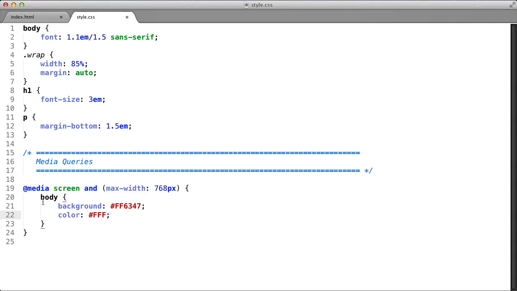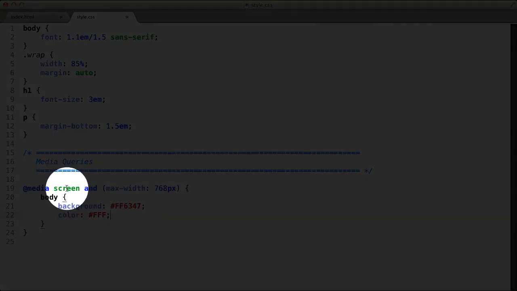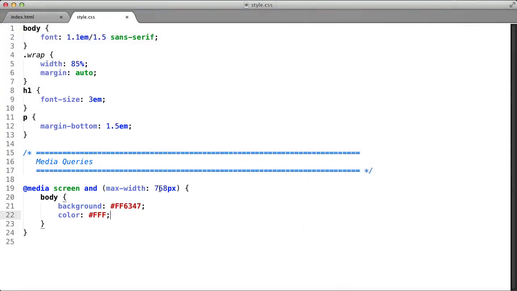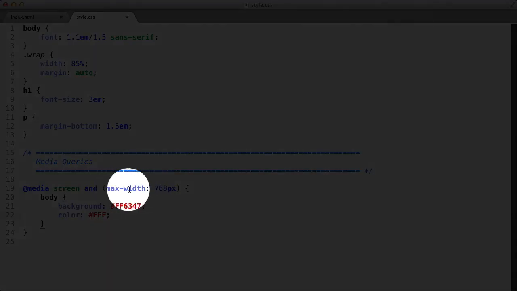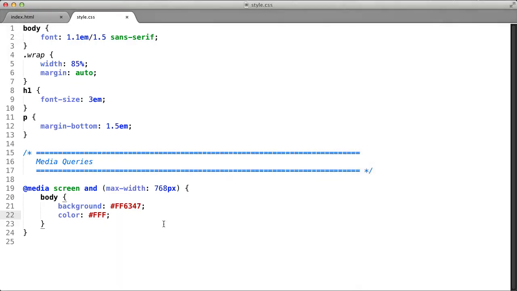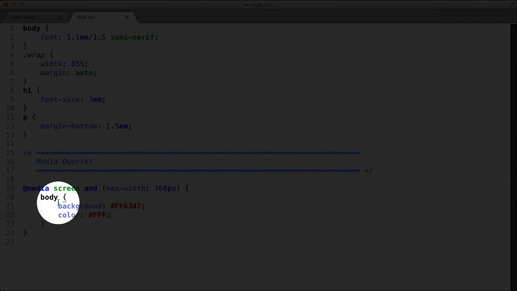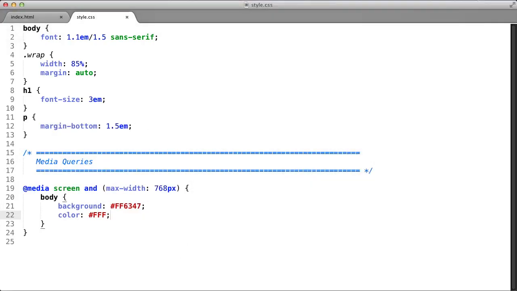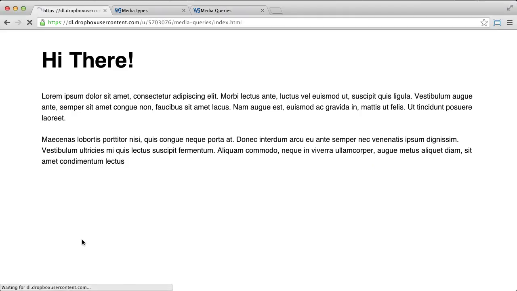So let's recap what our media query here is doing. If the media type is a screen, and if the browser viewport is 768 pixels wide or less, remember max width is anything equal to or less than the width defined. So if the width is no wider than 768 pixels, the background and text colors of the body will change to the new color values we defined. So let's take a look at this in the browser. We'll go ahead and save, and then refresh.